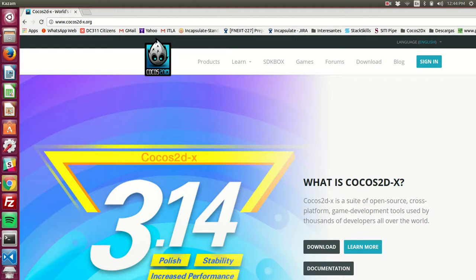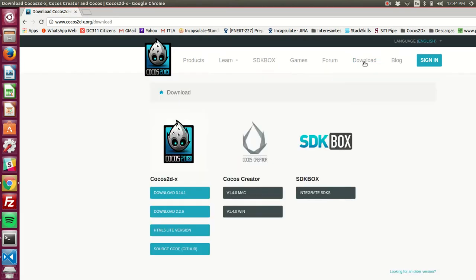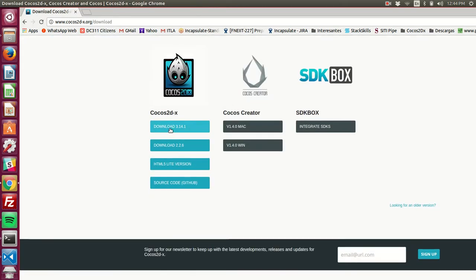Video games using the Cocos2d-x framework. So the first thing that we're going to do is go to the Cocos2d-x webpage. Here we're going to see the download link, and you're just going to download a zip file. And I already downloaded the file.